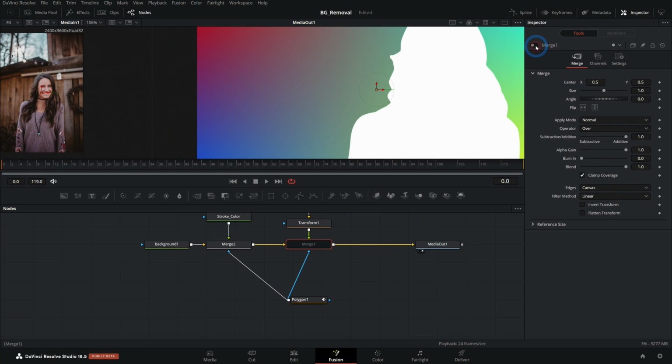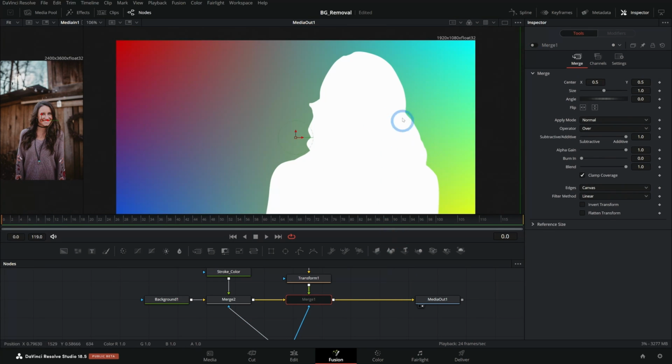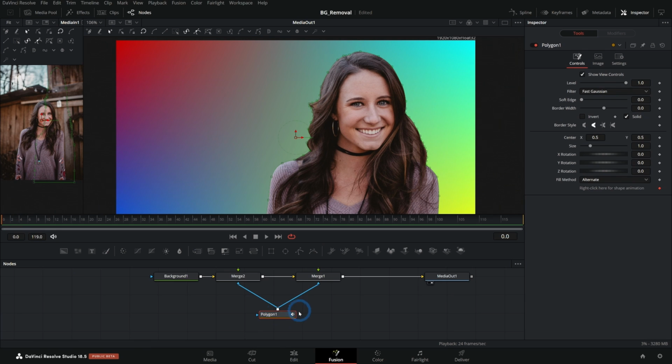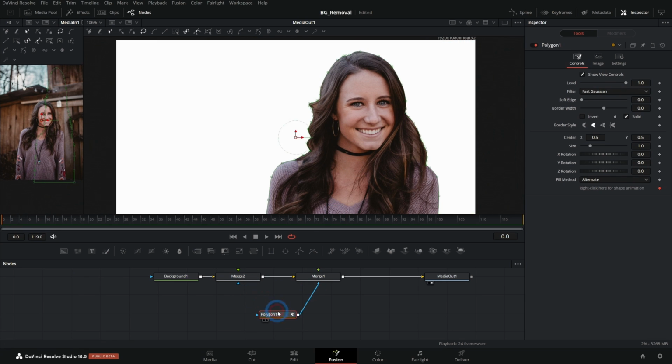If I disable our merge here, we can see we have this same shape being cut out of our white background, which is fine, except we can't see it behind our girl here. Because we're using the same mask, that's not going to work. We'll have to duplicate the mask somehow.